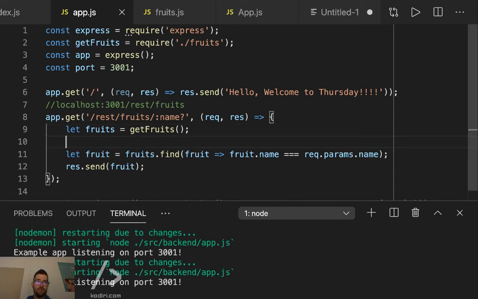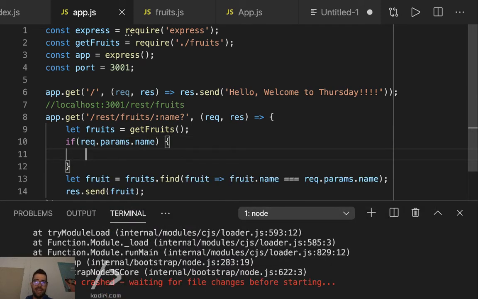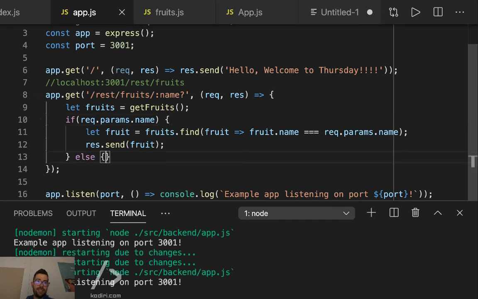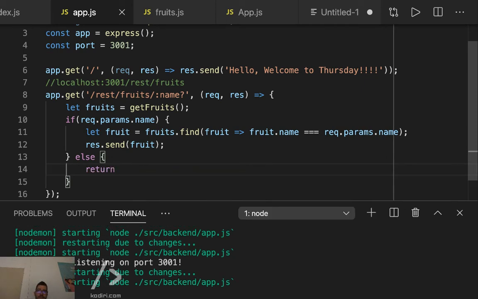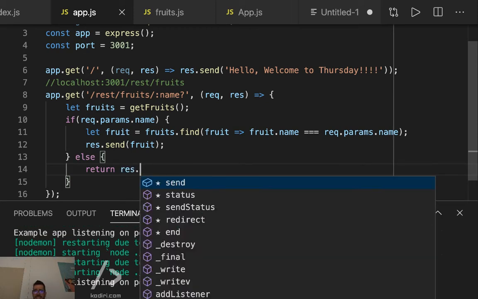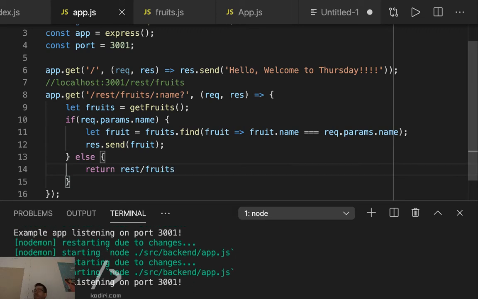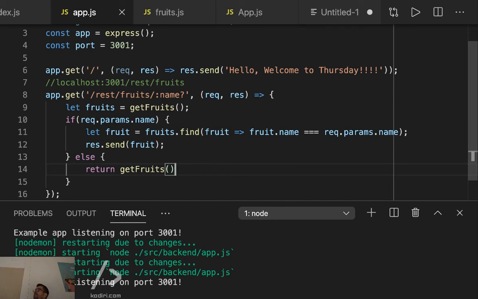Well, can we do if request.params.name, then do that. Else, can you finish this example, guys? I want to return, get all the fruits. What do we do here? Return rest slash fruits. Rest. Like that. Return get fruits. Like that. It should return fruits.